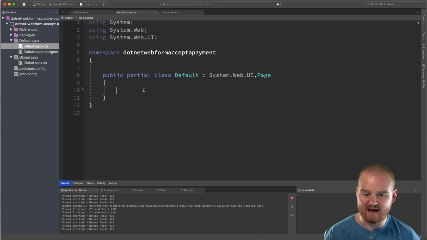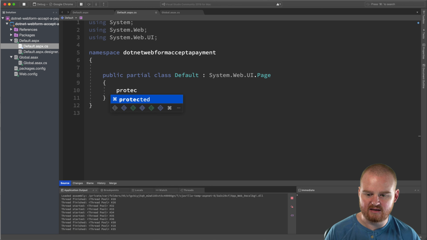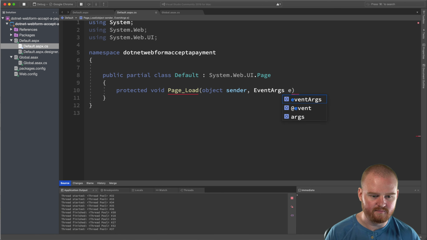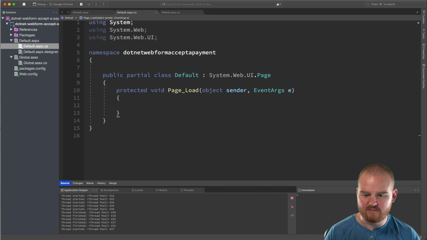And here I want to add some logic for when the page loads. So I'm going to say protected void Page_Load. Okay, now within this Page_Load function, we can ask, is this a postback? Meaning, was a post request received at default.aspx? And if a post request was received, we're gonna do something different than if a get request was received.